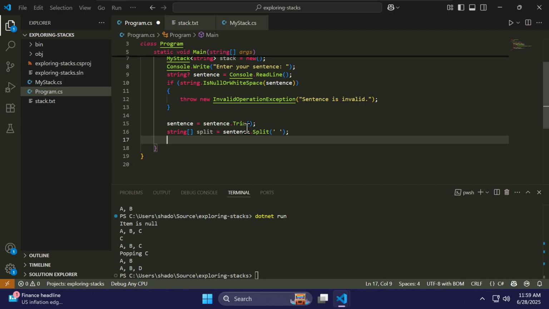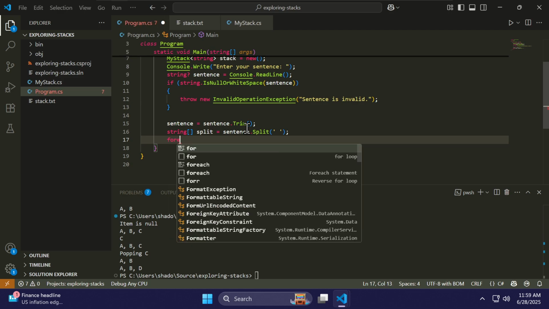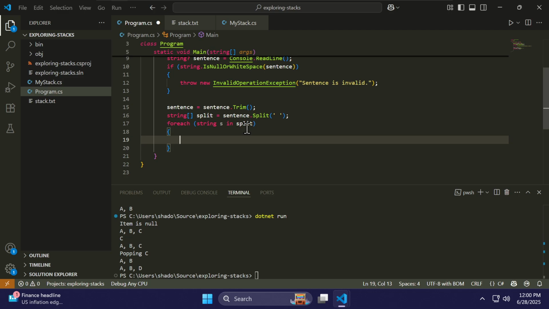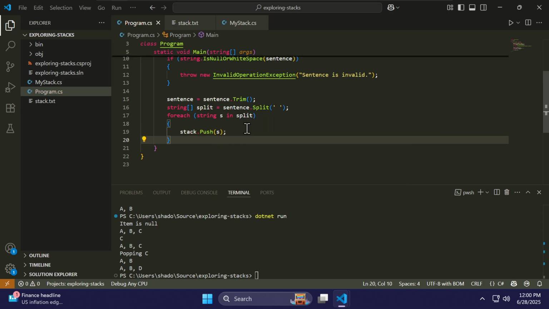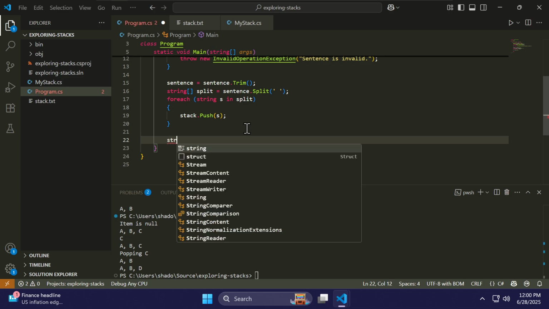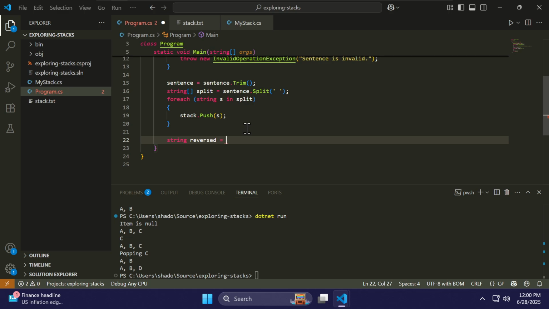So now it's separated. So now what we could do is just put these onto a stack. So for each string s in split, then we can just do stack.Push(s). Now we do reverse. We do it like this: string reversed equals empty.